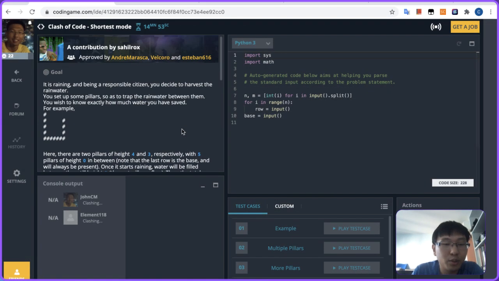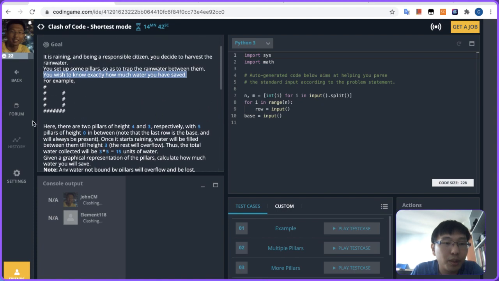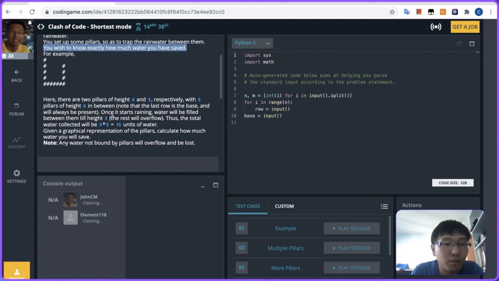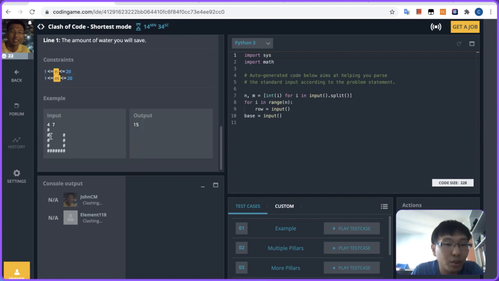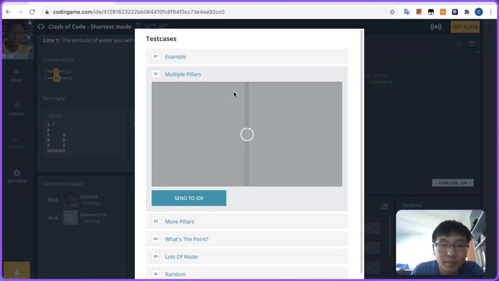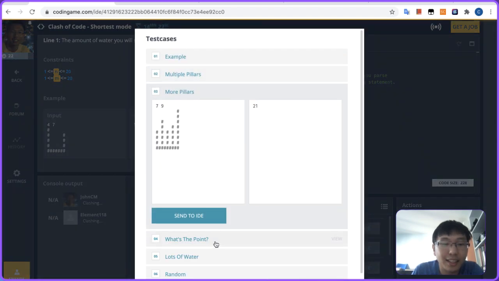Oh, is this going to be an ASCII art question? You set up some pillars to trap the rainwater between them. You wish to know exactly how much water you have saved. Two pillars of height 4 and 3, base 5, pillars of height 0. Water will be filled and the rest will overflow. So you will save this amount, 3 by 5 here. I like this question already.